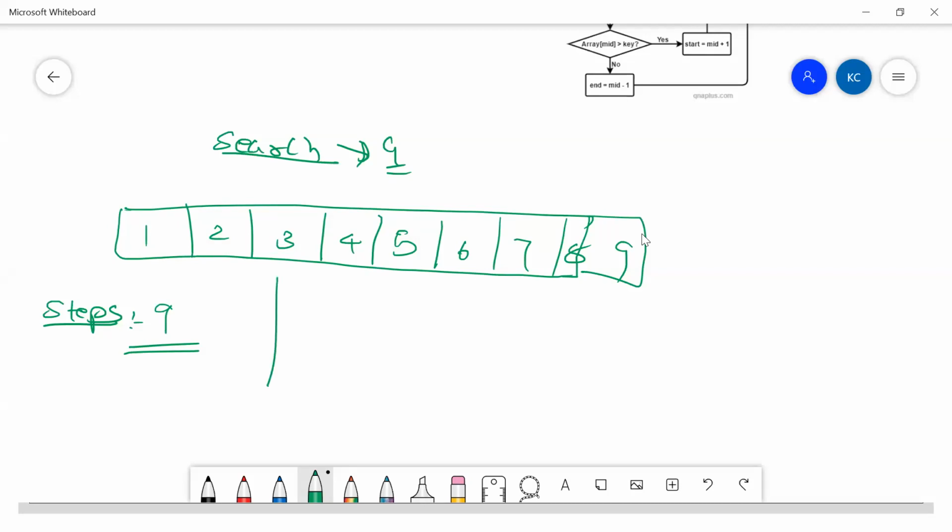Let's say we try to do that as part of our binary search. This is an index of 0. This is an index of 8. First, what is our mid? Mid is nothing but 0 plus 8 by 2, which is 4. We count 0, 1, 2, 3, 4, 5, 6, 7. So our mid is 4.